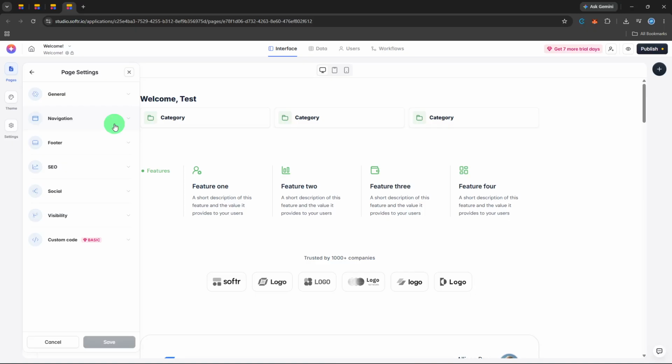Inside this panel, you'll see several tabs or sections. One of them is labeled Visibility. Click on it. The Visibility section is the key area for controlling access to this page. It contains all the access rules that determine who can view and navigate to this page within your application. This is where the real power of hiding menu items comes into play.